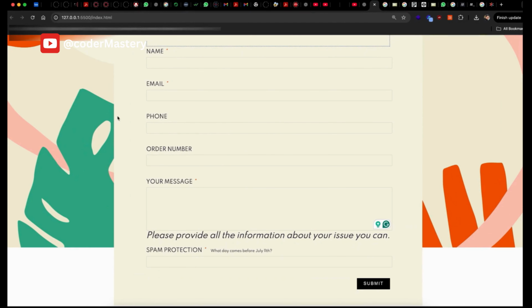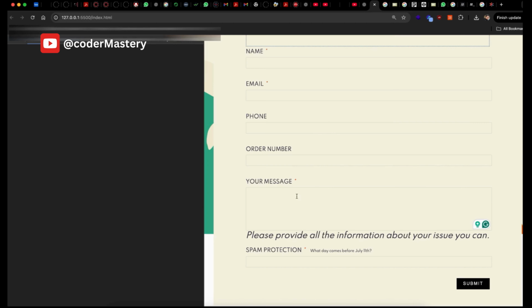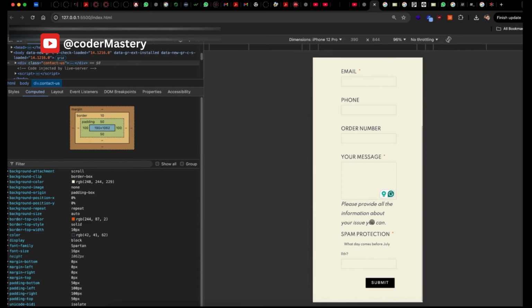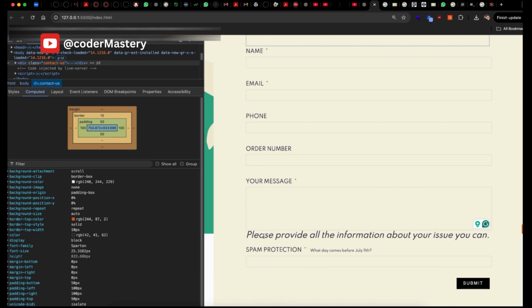So you can see based on the screen size, it automatically adjusts the fonts. Go to mobile screen, you will see a different font size. If I go to desktop view, you will see a different font size. That's how you can handle responsive font size in your application using the clamp function.